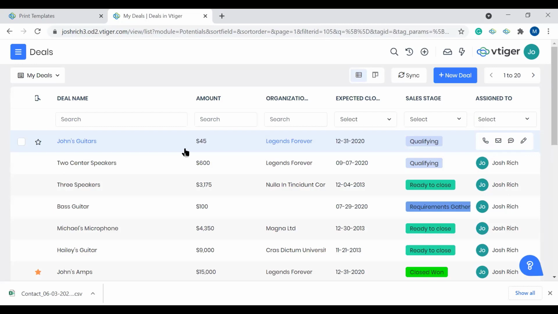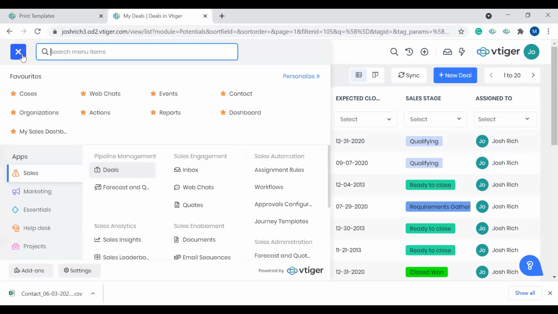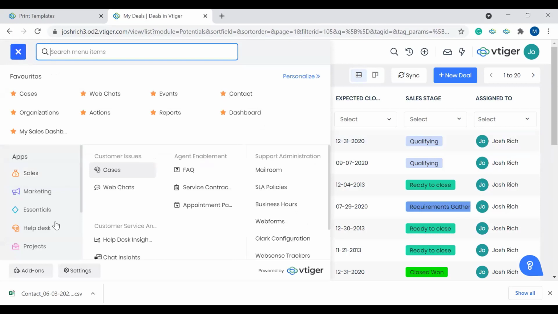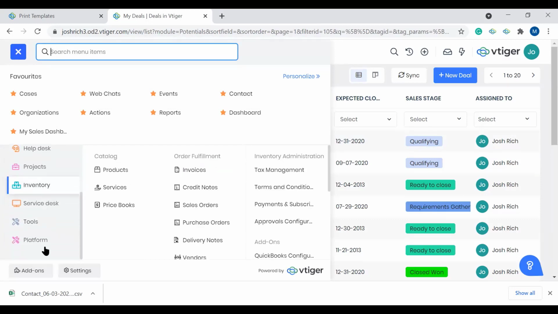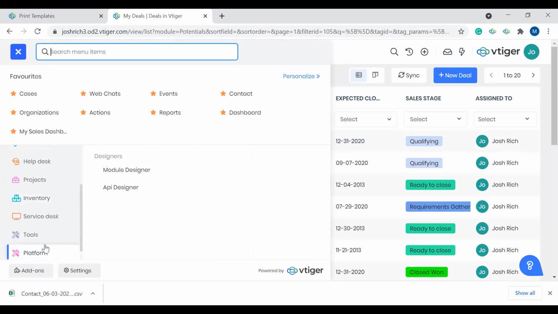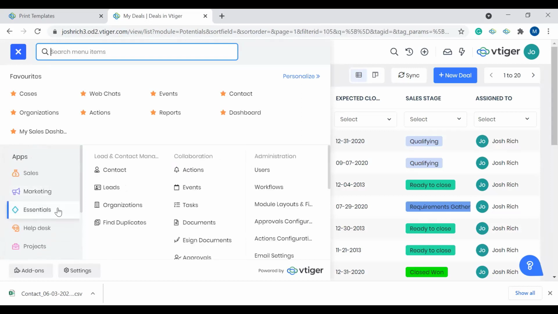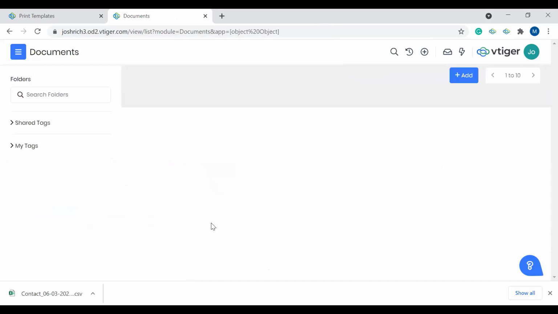So after approvals, I want to go into documents. So to get to documents, we'll go into menu. We'll once again scroll down. It should be under essentials actually. Yep, essentials, collaboration, documents.